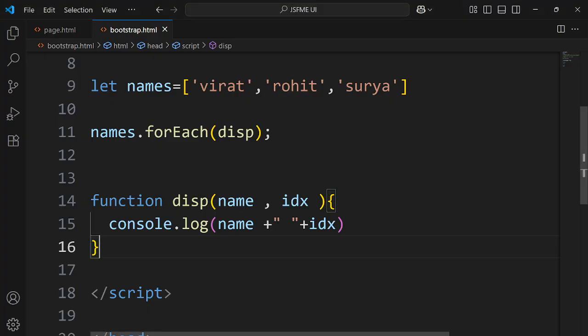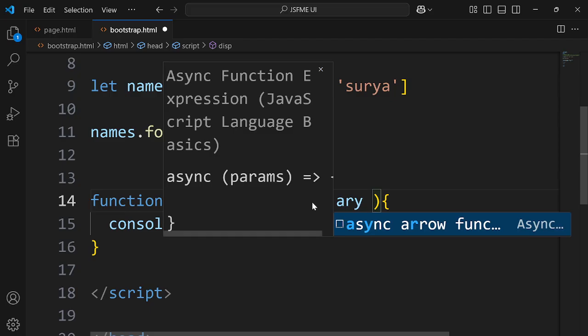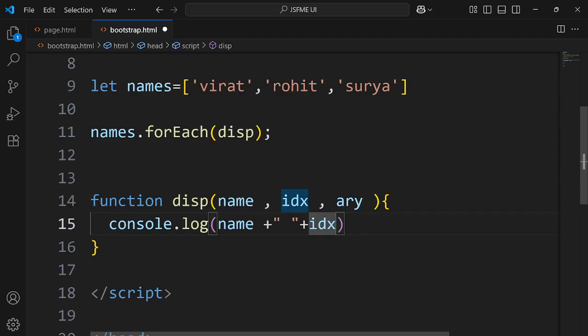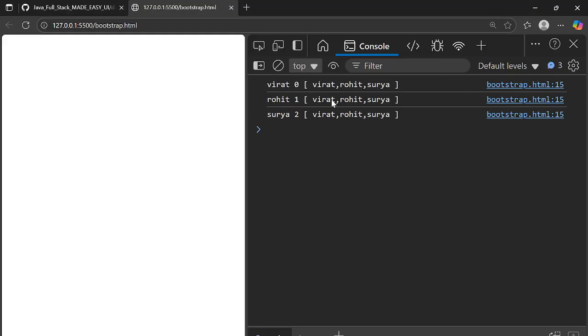Similarly, it also takes a third argument, which is going to be an array. Let's call it ARY, and then once again we will concatenate it with a space, and it'll actually print us the entire array. Okay, so let's do it this way. Save it, and there we go. So you can see that the third argument of that particular callback, which forEach takes, is the entire array. So it gives you the value, it gives you the index position, and it also gives you the entire array.